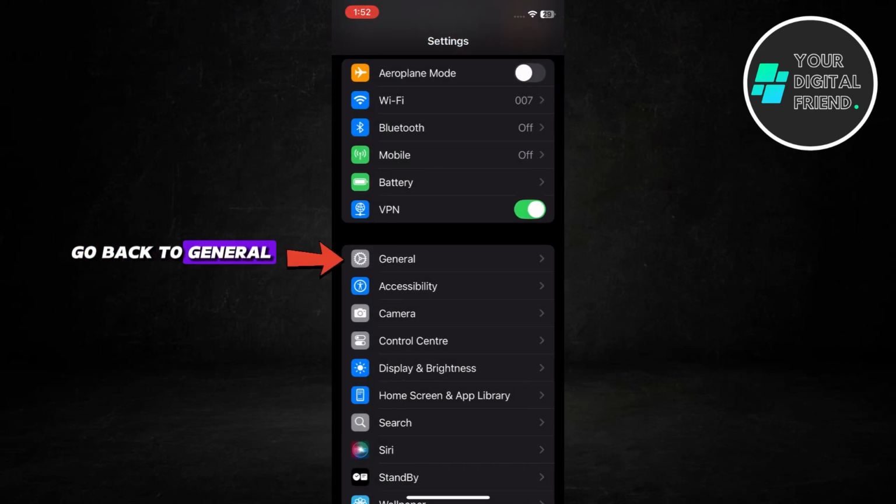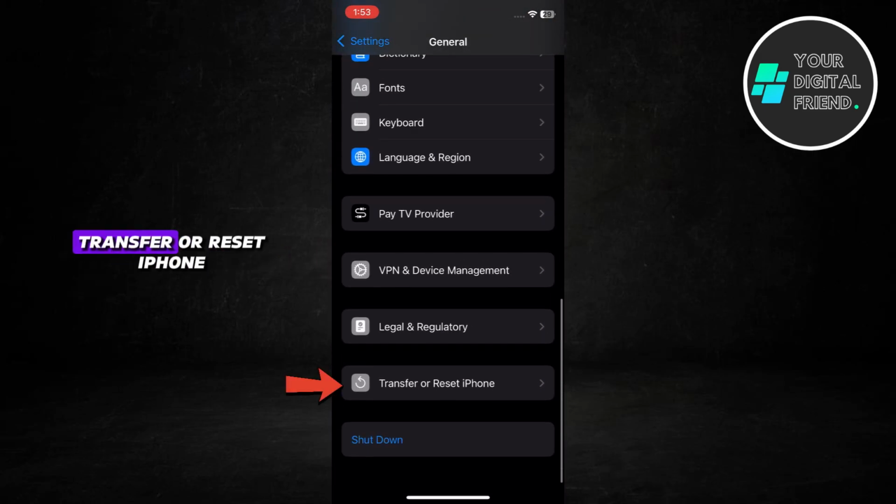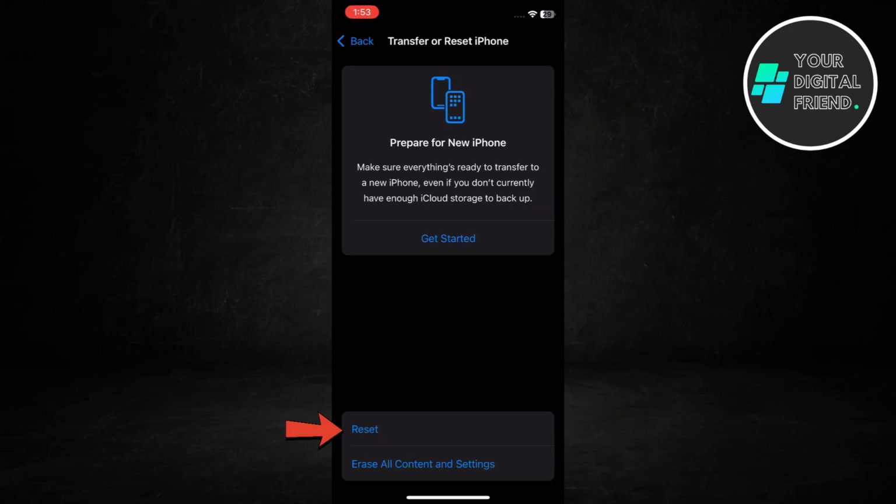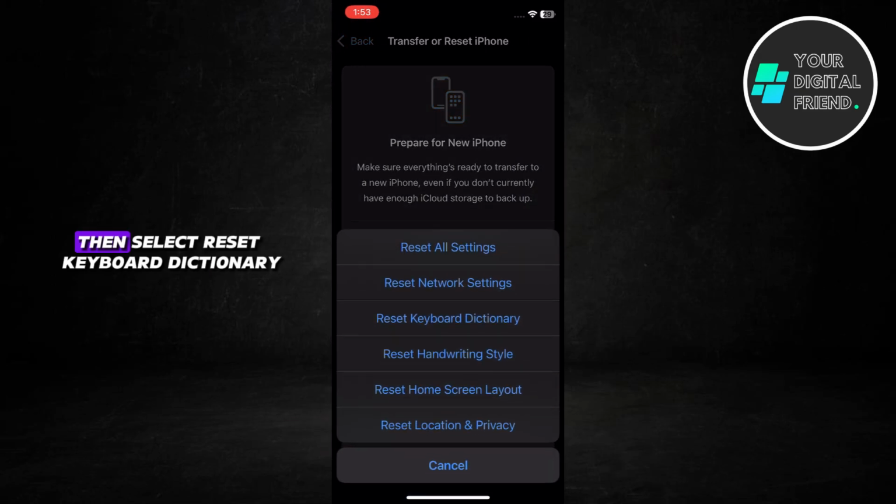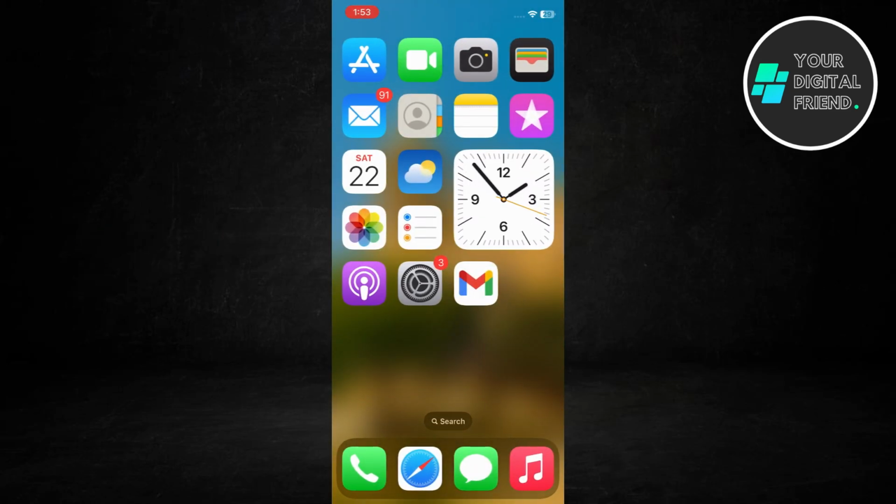Go back to General and scroll down to Transfer or Reset iPhone. Tap Reset, then select Reset Keyboard Dictionary. This will reset all keyboard settings without deleting any personal data. Enter your passcode to confirm, and your keyboard settings will be restored to default. These solutions should help fix your keyboard issues.